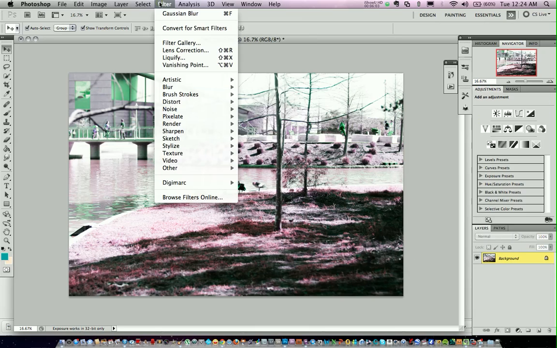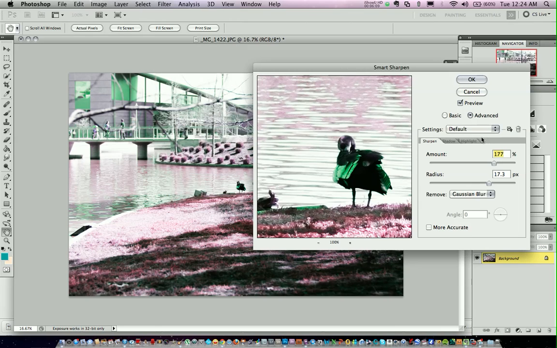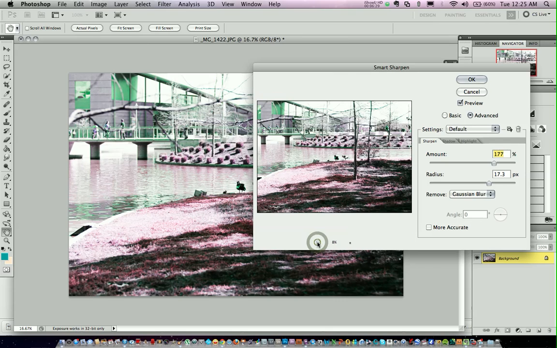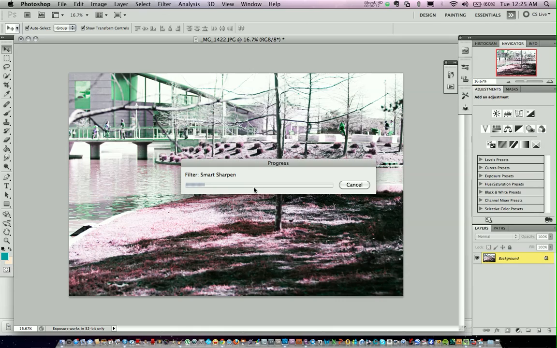Now we're gonna go straight to filter. We're gonna go sharpen, smart sharpen. And here on my CS5, my home computer, I'm doing 177 to 17.3 on the smart sharpen. That looks fairly nice. And again, I look over here, not here, because I want to look at the whole picture, not just one spot. Of course, you can always minimize it, but then you don't get that good of a view. So always look over here, I think. So we hit OK, and go ahead and let it finish the process.